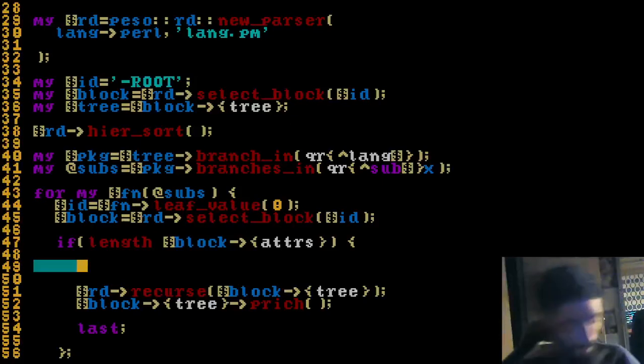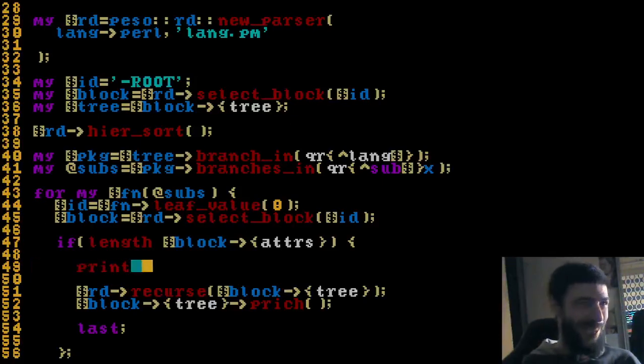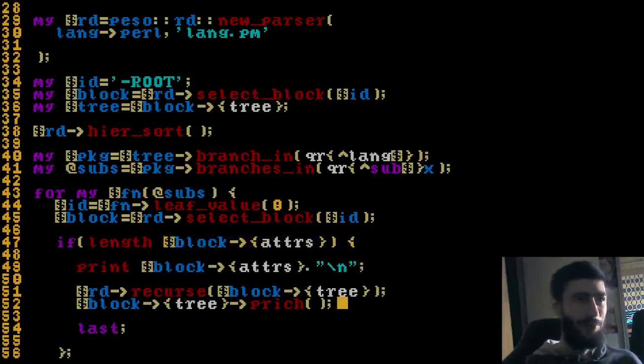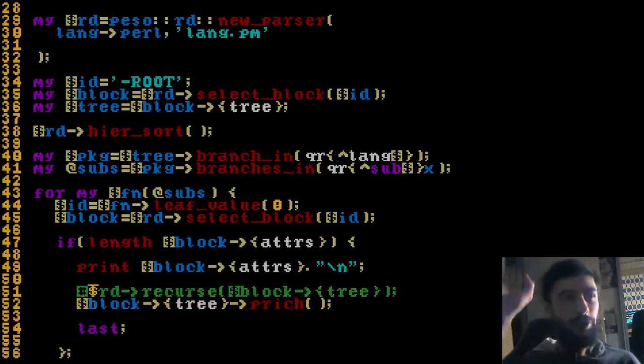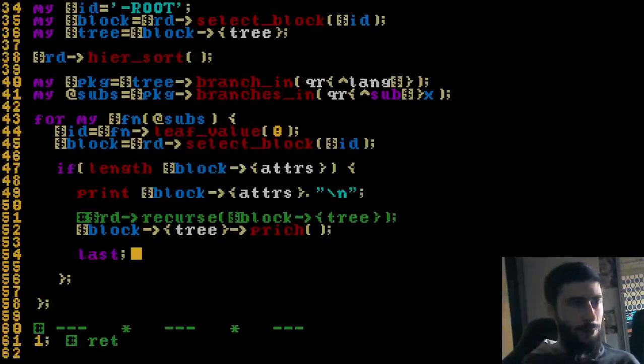So okay, suppose we print out the attributes just because it's fun. We'll just print that out, and actually I'm not going to recurse. I'm just going to show you the block as it is, and we're not going to do it for the entire thing. Okay, that's fine.